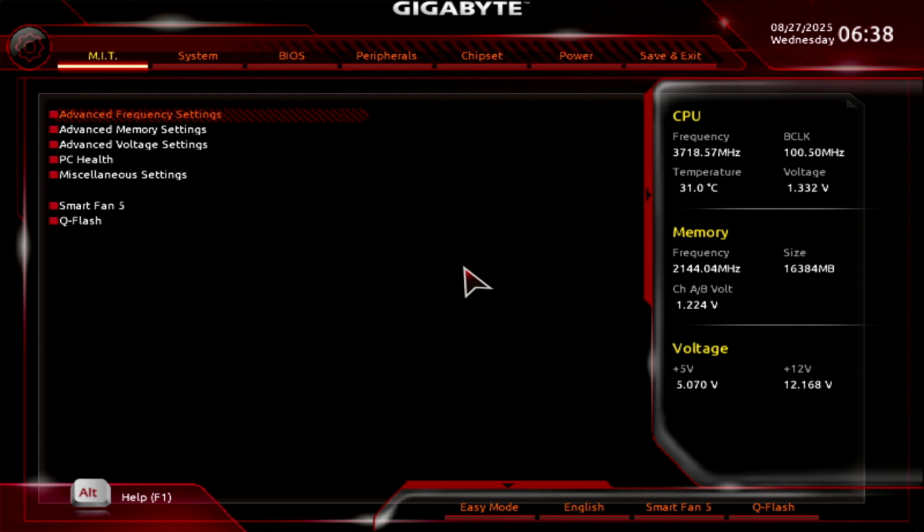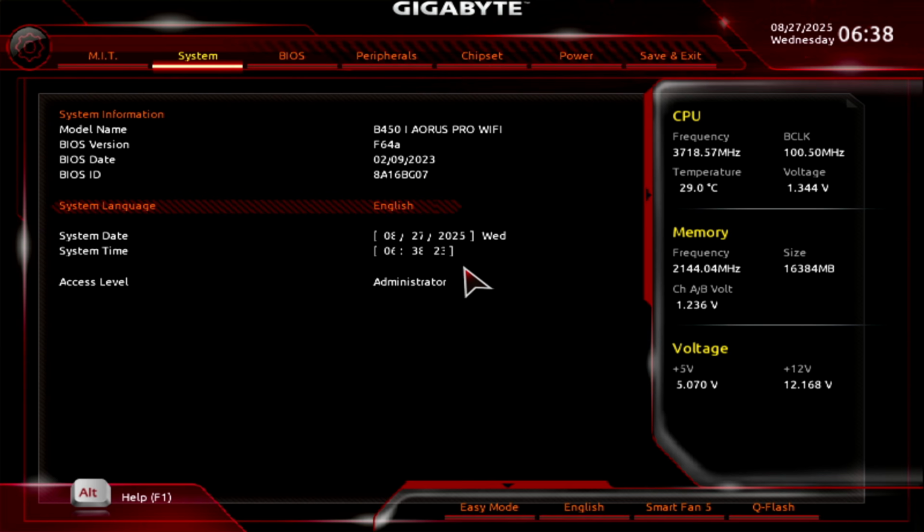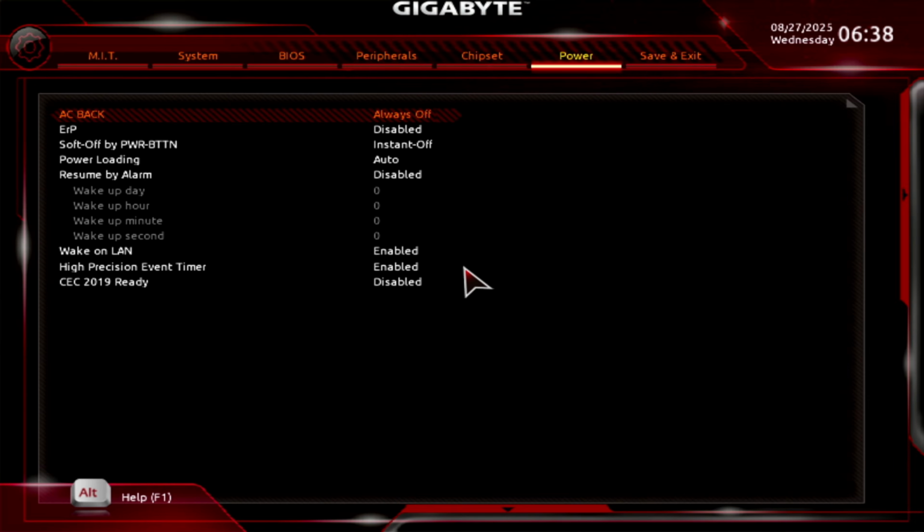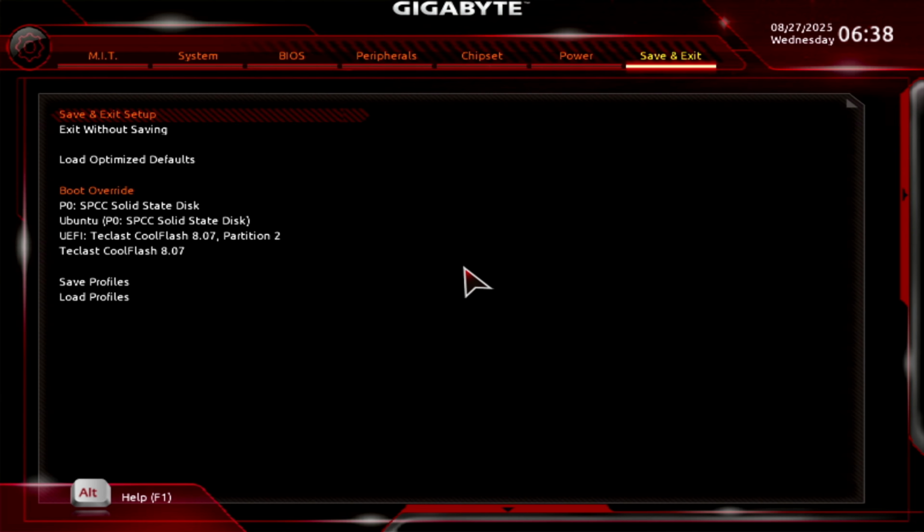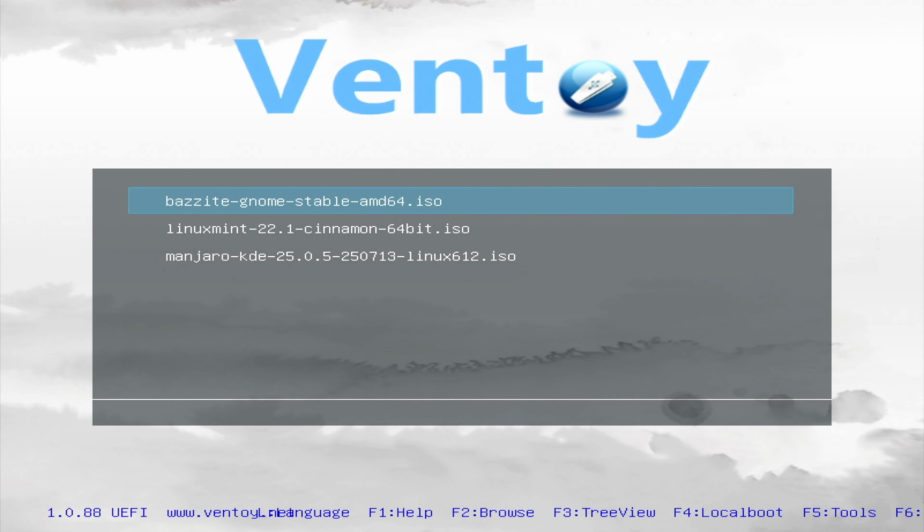So once you're in the BIOS, if it doesn't have mouse support, you might need to navigate the menus with the arrow keys instead of your mouse. Next up, we want to find the boot override option. This motherboard has boot override, and it's in the save and exit section of this menu. But if you have a motherboard by a different manufacturer, such as Asus, MSI, or ASRock, it might be in a different section. So once you find a boot override section, I'm just going to find my USB and press enter. That's going to boot me into Ventoy.